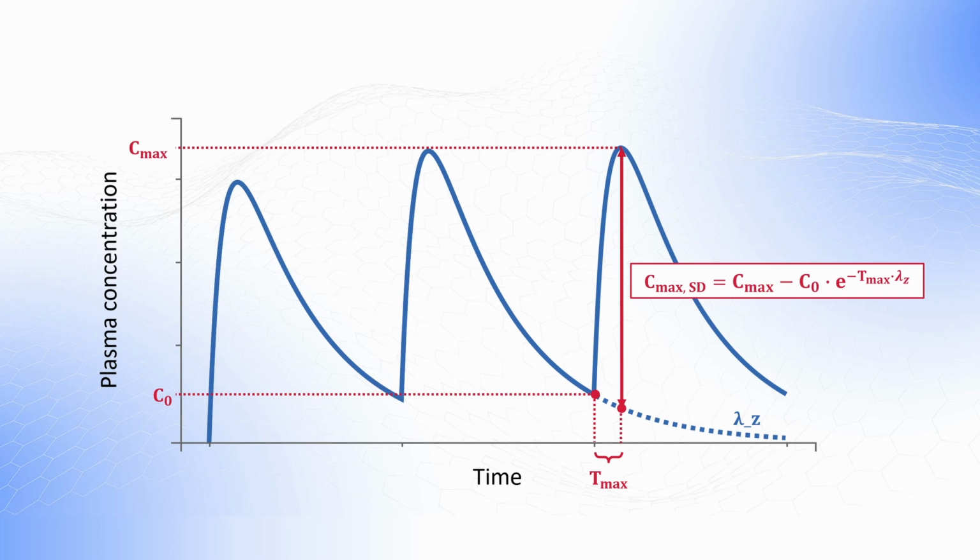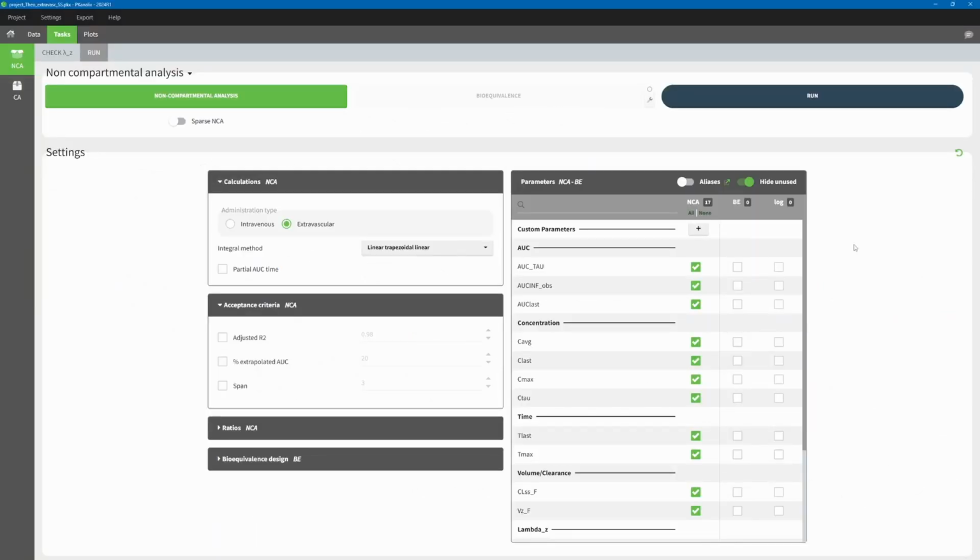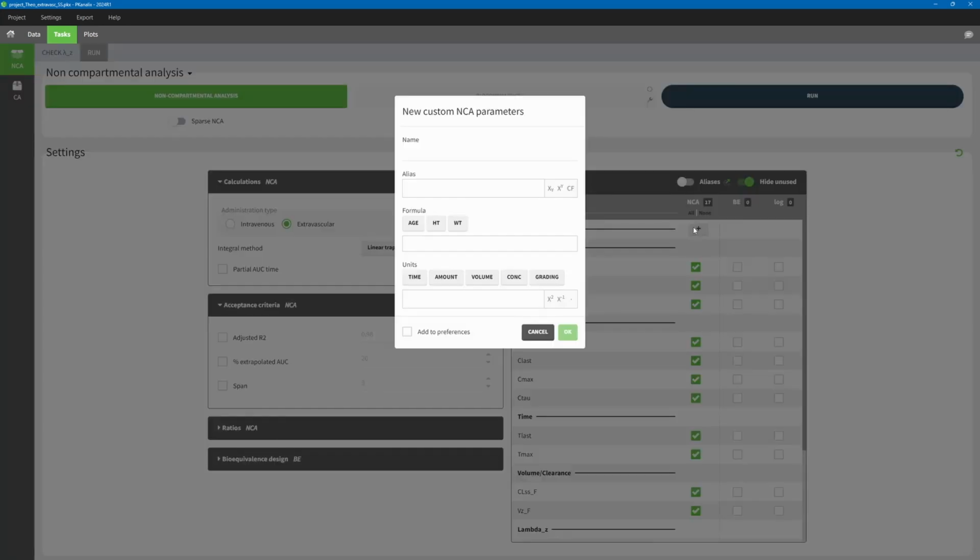Let's create this single dose Cmax parameter in the interface. To do this, we can click on the plus icon in the list of NCA parameters. This will open a form where we need to specify the name of the parameter. We can then specify the parameter alias, the name that will be present in tables and plots. As with aliases of default NCA parameters, we can use subscript and superscript.